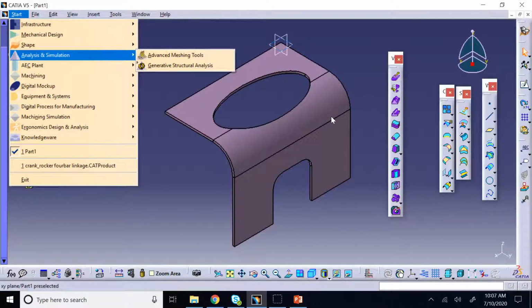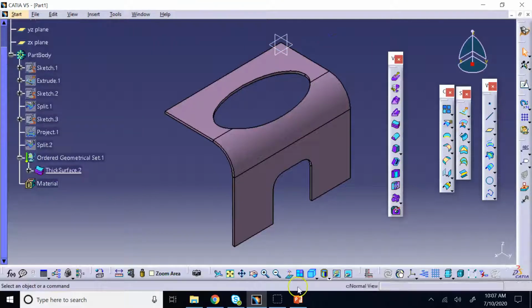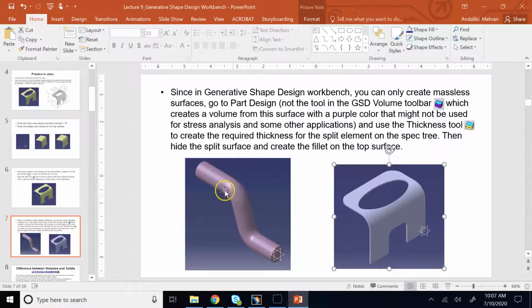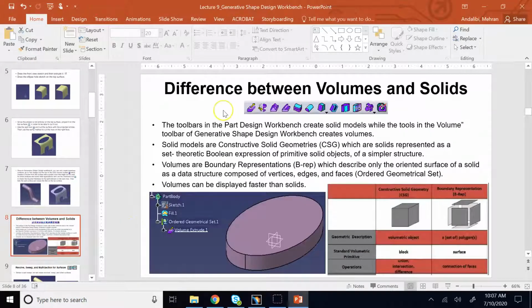and this one does not really have too much mass properties and moments of inertia. So you cannot take this one to structural analysis. It's not going to allow you to do structural analysis on this volume. It has to be the gray part with the mass. But what is really the difference between them? So the difference is this, between volumes and solid, okay?